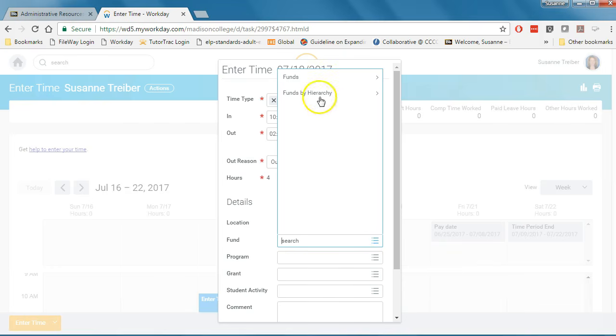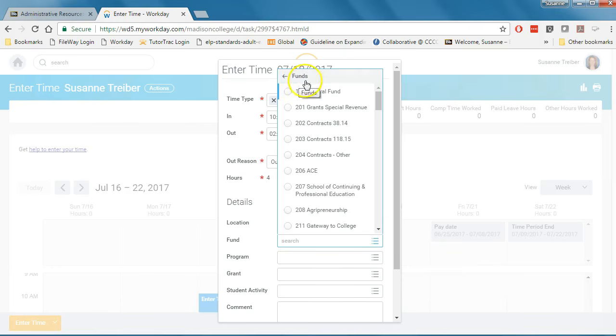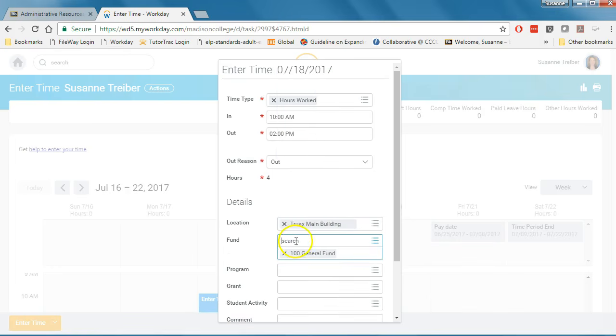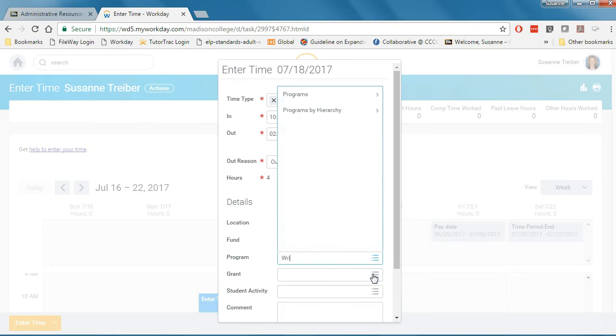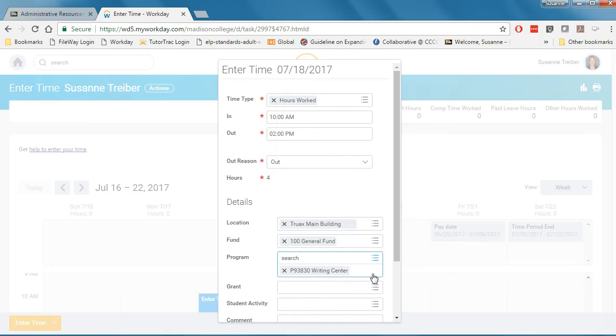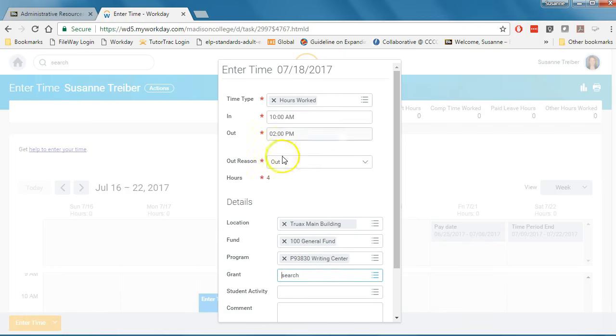For fund, you're going to be going ahead, clicking on funds, and we are fortunate enough to have the general fund right at the top. So you'll go ahead and click general fund. And then for program, you're going to go ahead and type writing center. That's probably the easiest way to find it. And it automatically calls that up. And then you can just click tab, and then those 3 are now filled out. So now you have your top information filled out as well as the 3 details.